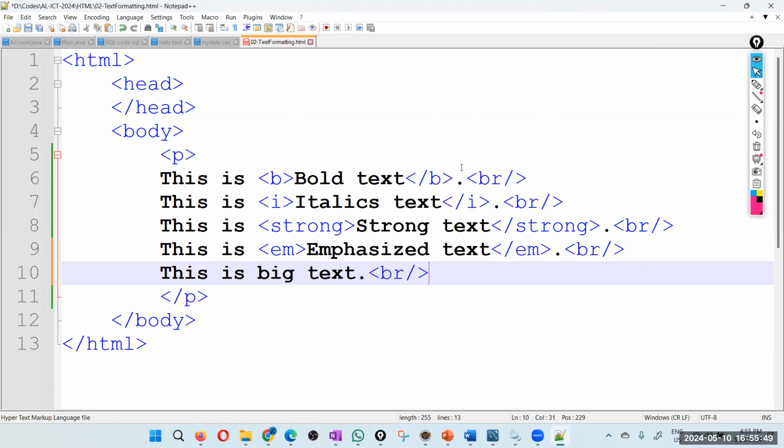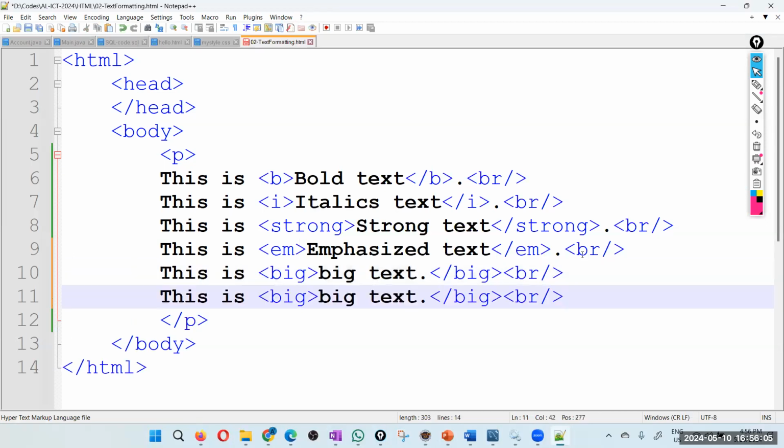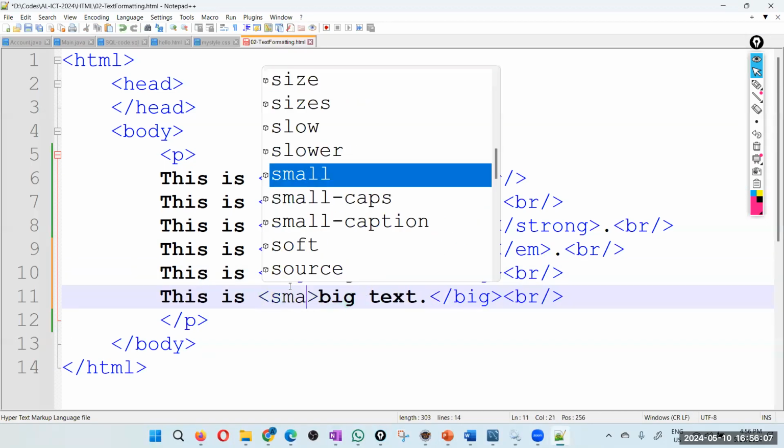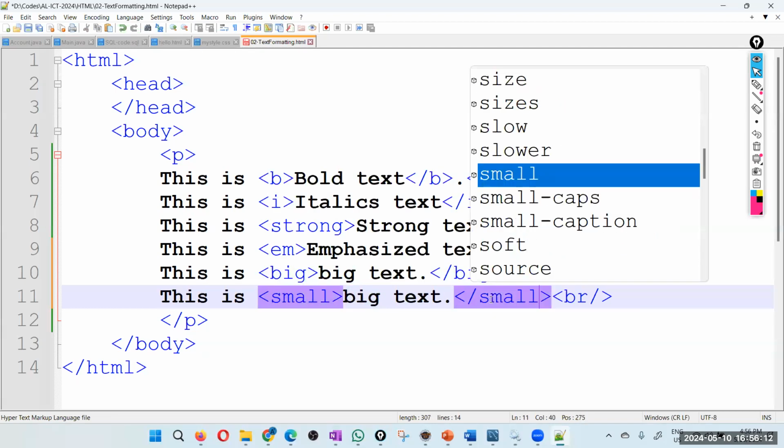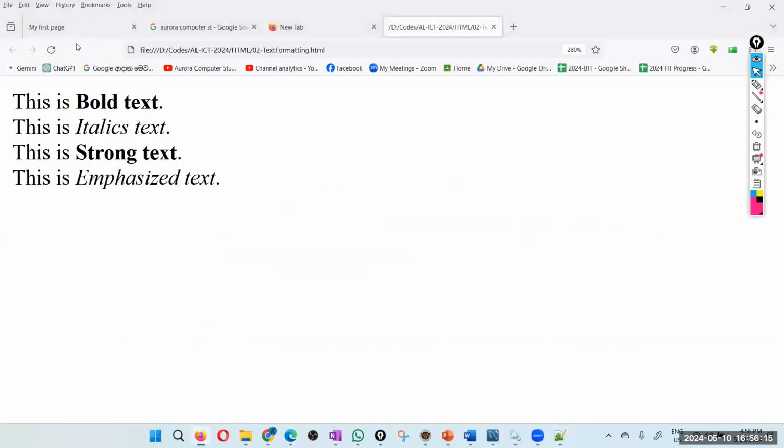I'll use the big tag here, so only this part will be in bigger text. And similarly, if I use the small tag, again, these are not the best practices. We should do these things using CSS, but this is for your exam. You can see this is a little bit bigger than this, and this is a little bit smaller than this, smaller than the default text.